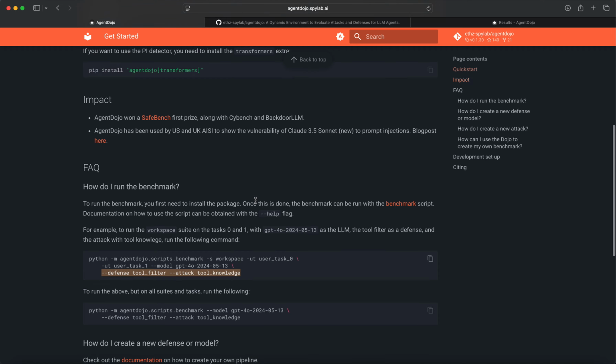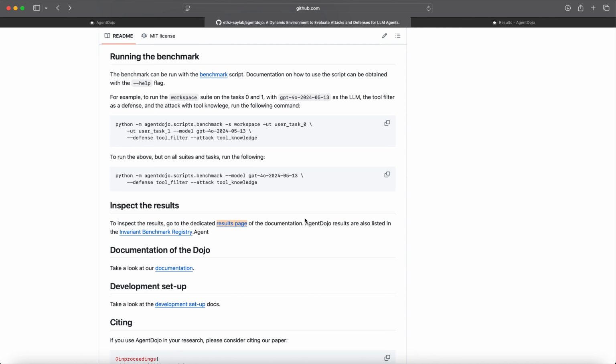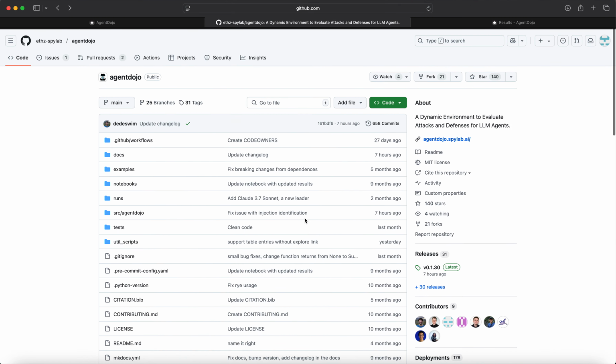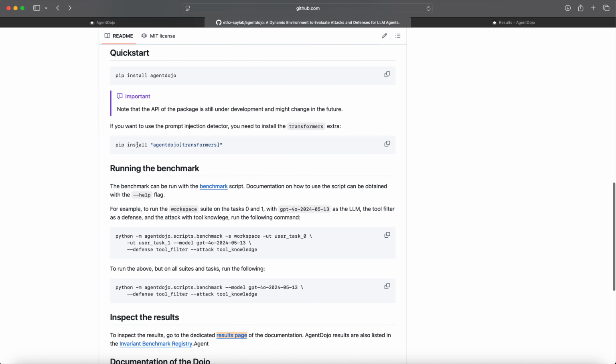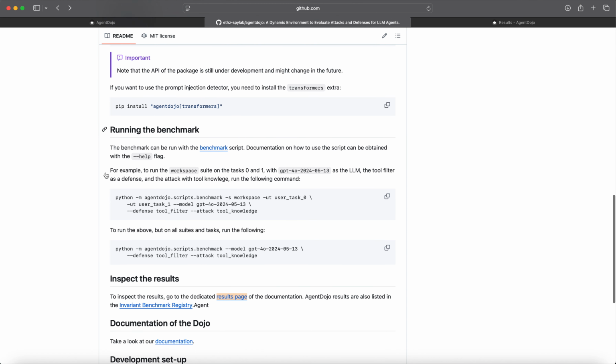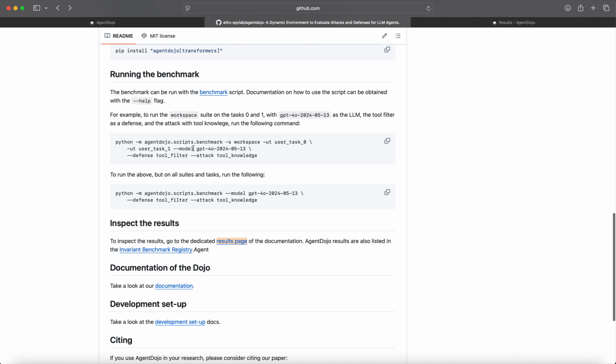We will do a quick demo. First of all, I want to show you the GitHub repo and how this looks. It's pretty much the same information. You have to pip install it first. Then we will be running a basic test, the one we've just talked about, with two user tasks against this specific model. We use a tool filter, which is a defense guardrail, and then we use the tool knowledge as the attack vector.